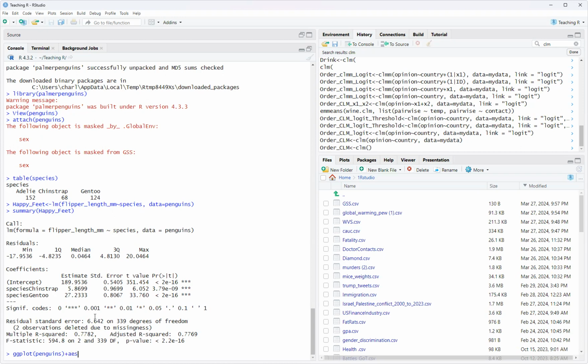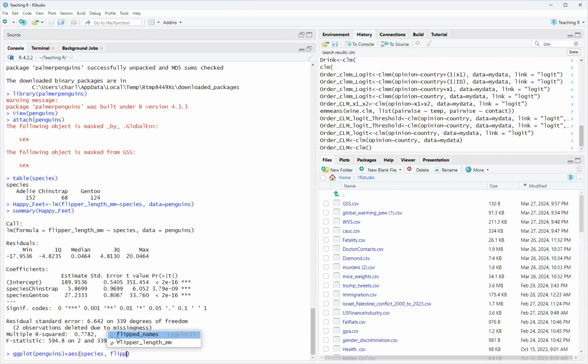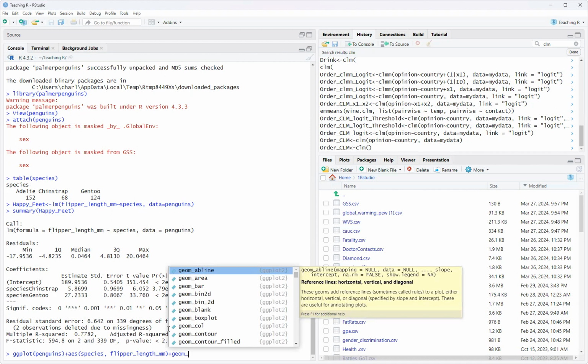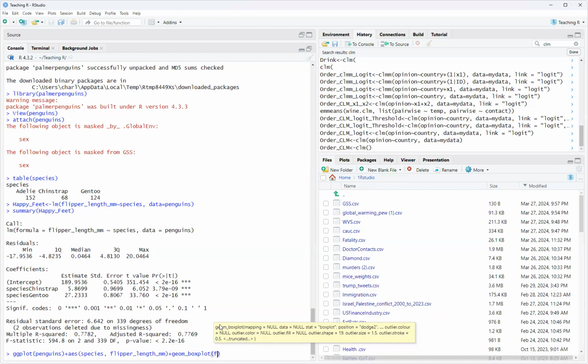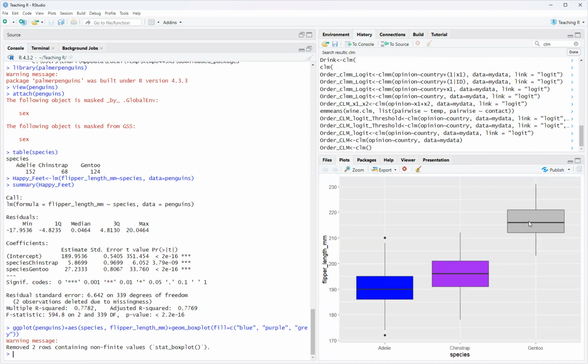Right, so you've got x is the species, as we know, and flipper length. Then we're going to do geom, because that's the geometry behind it. So what we're looking at is box plot. Now, I'm going to fill these suckers. Blue, purple, and what else? Gray. All right, so what we've got is, well, kind of an ugly gray.